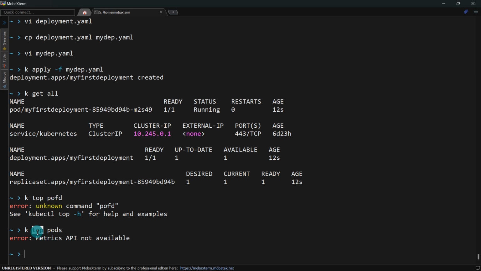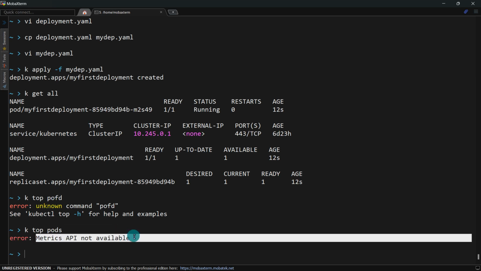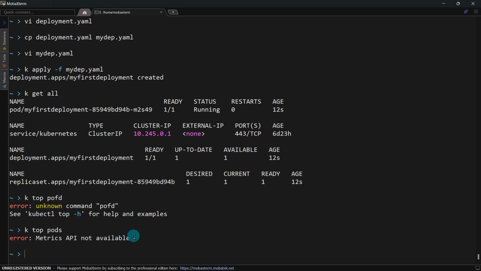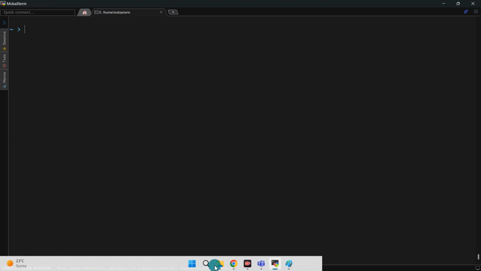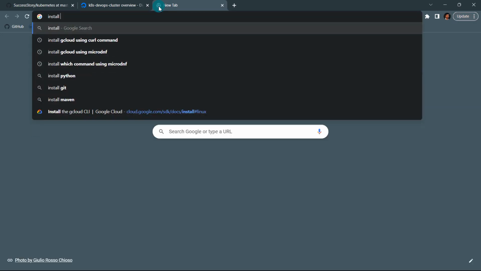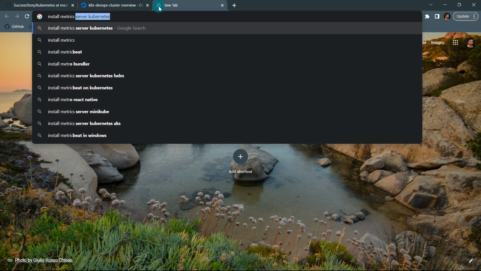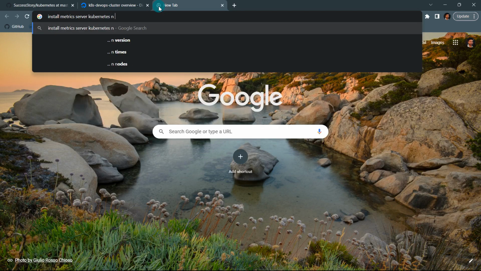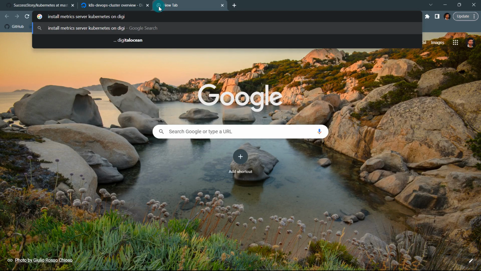And for this top command, we get the error: metrics API not available. To fix this issue, we have to install the metrics server at our end. How to install the metrics server? You can just go on the internet and search: install metrics server Kubernetes on DigitalOcean.